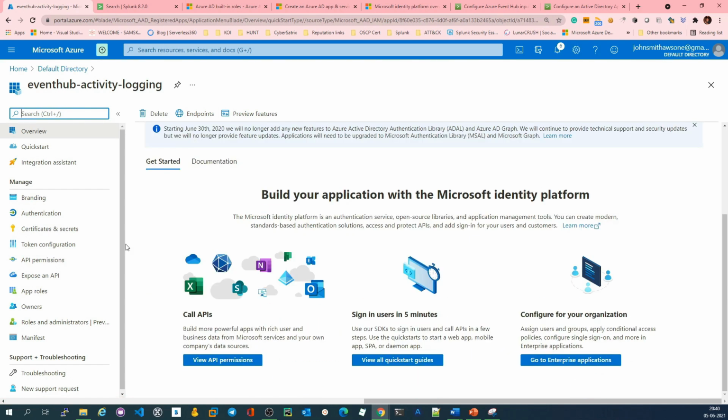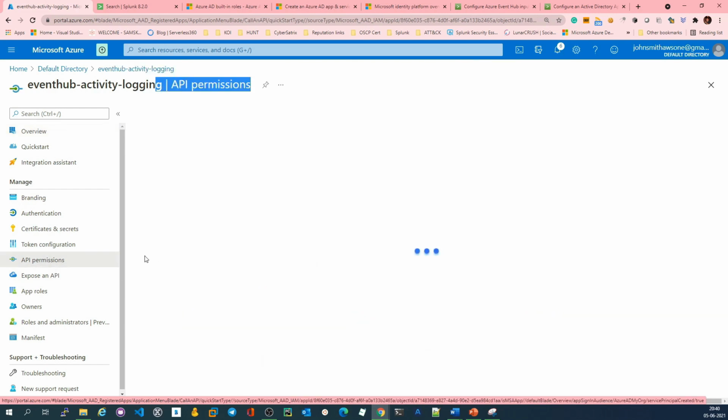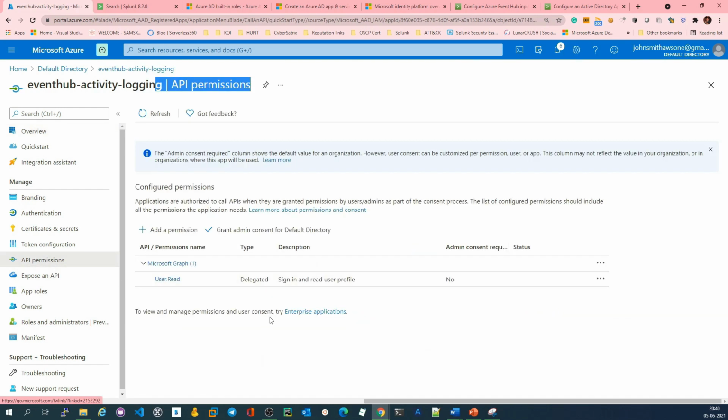There is no permission or roles that have been assigned to this Azure AD app. As I mentioned earlier, you can consider this Event Hub activity logging application as a user account, and now we are going to give the required permissions and roles to this user account or application so that it can perform the required activity, right? So first thing, we have to go to the API permissions, and see what permission we have to give.